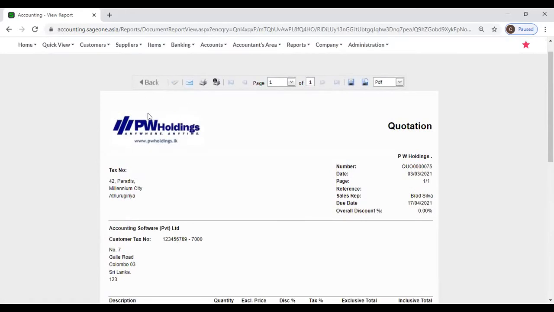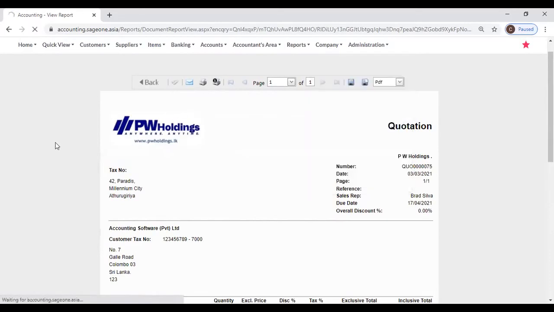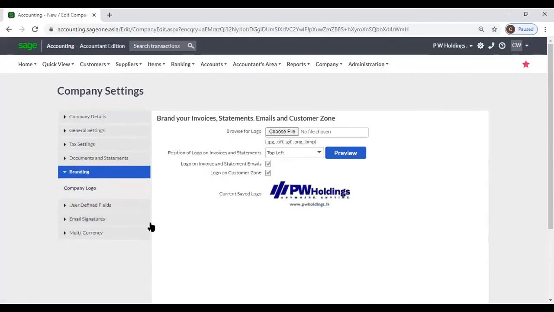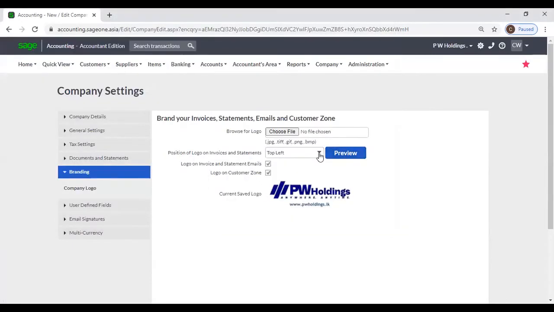Okay, you can add this logo from company settings. Go to company, change company settings, branding, select the logo, your logo here. Then you can select the position of this logo, top left or top right, and then you can preview.